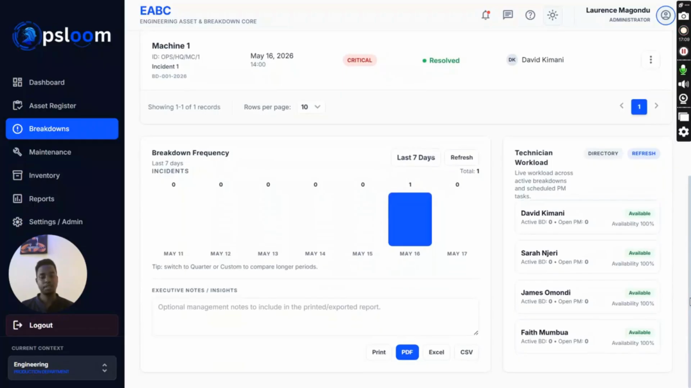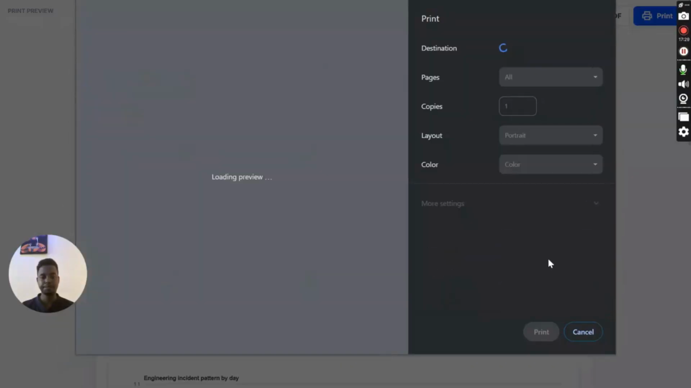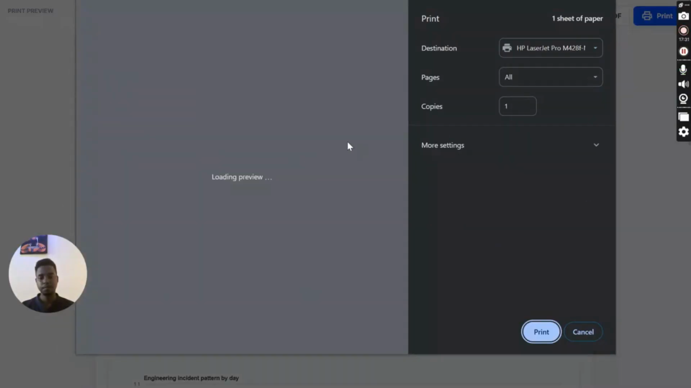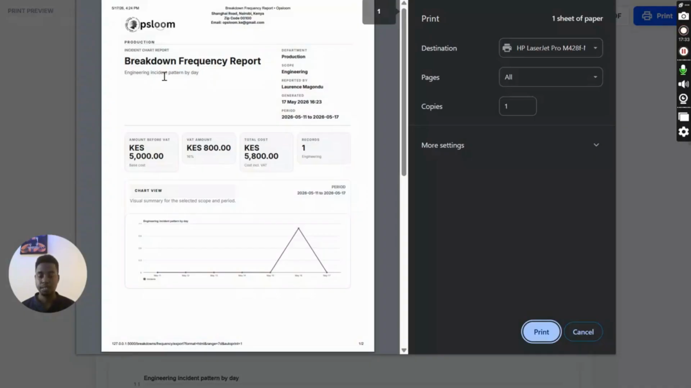Then when you look at the breakdown frequency, we can get this report. Before we print, you see that our technician workload now goes back to availability of 100%, because now the incident has been closed and so the technician is open for any other tasks. So we can print this. Let's just start with the print. When we print this frequency, I think by default the frequency was 7 days, so this will give you a view of 7 days.